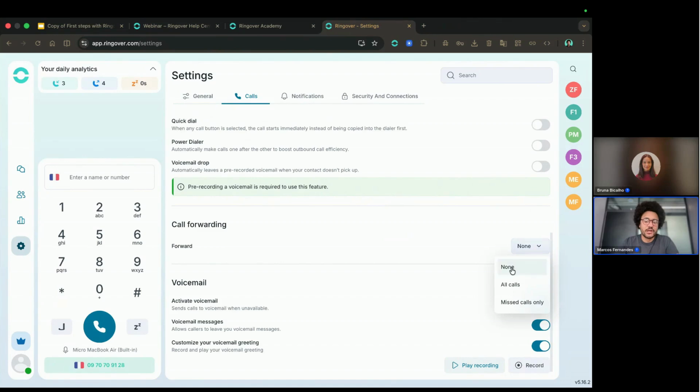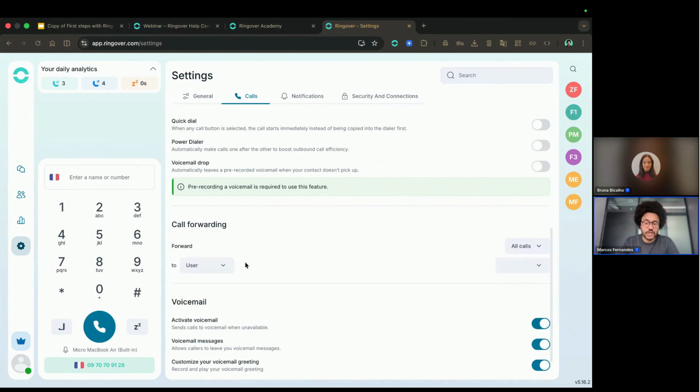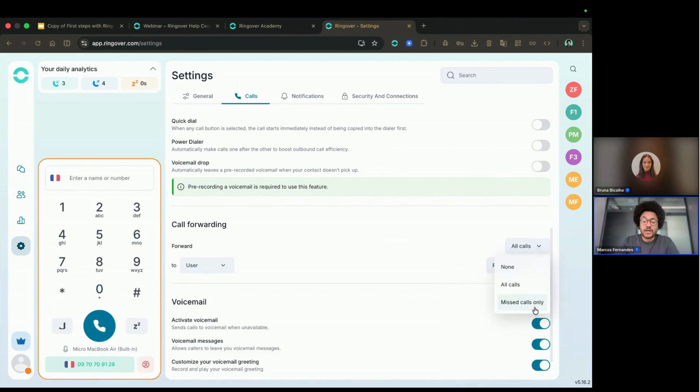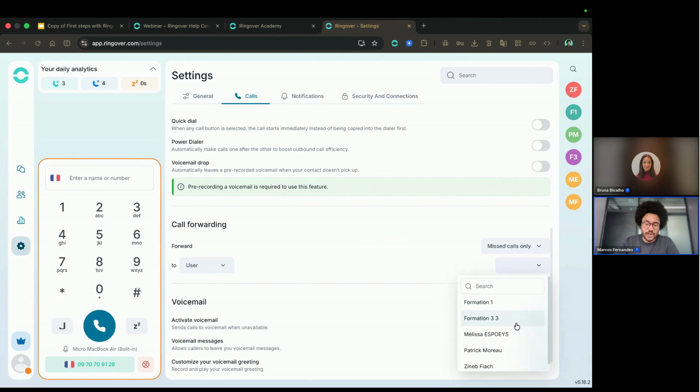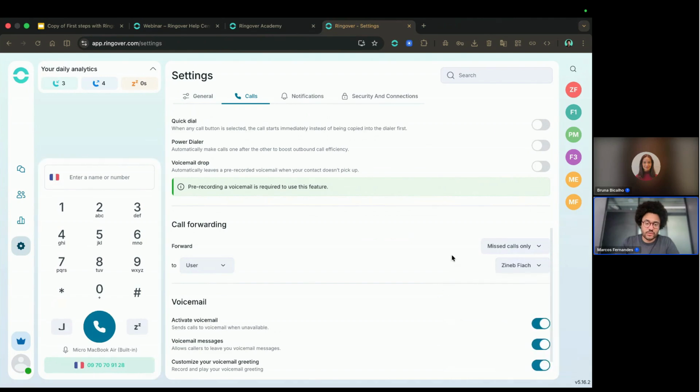So let's say I know that I'm going to be away next week, so I'm going to be on holiday, so I'm going to redirect all of my calls to my colleague. So it's going to be Patrick. Or let's say every time I miss a call, I want my calls to be sent to my manager. So this is what I'm going to do.